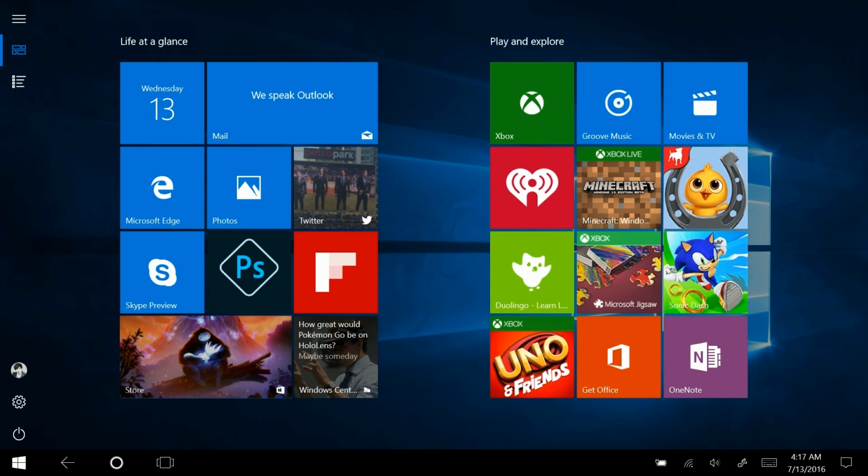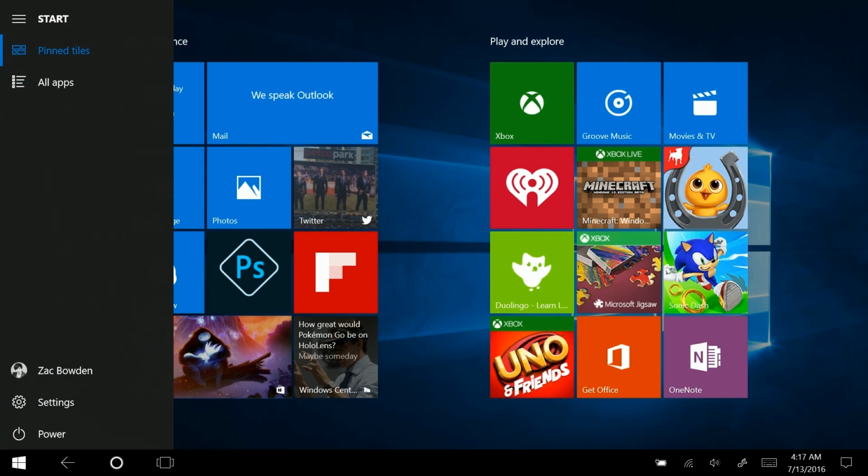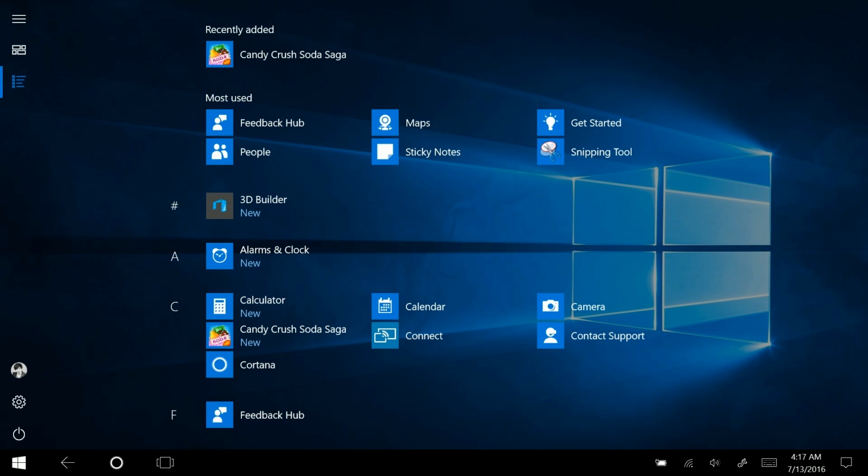So diving straight in, the first noteworthy changes are with the start menu. As you can see, the start menu hasn't really changed on the forefront, but on the left-hand side you can see a number of new icons, and in fact the hamburger menu found on the start menu has been redesigned. As you see, we've got access to pinned tiles and our all apps list. Now, the changes are really present in the apps list.